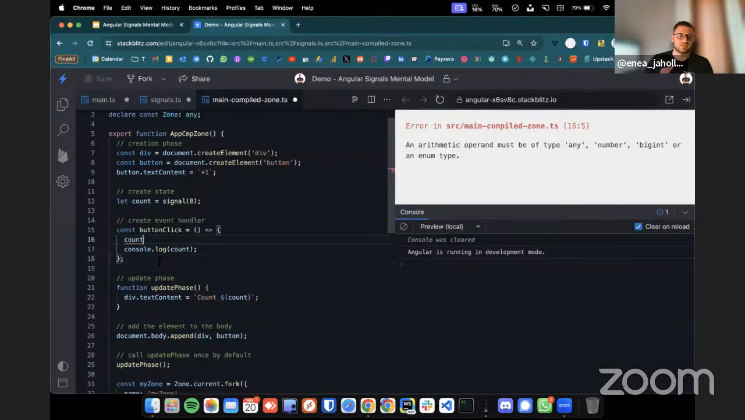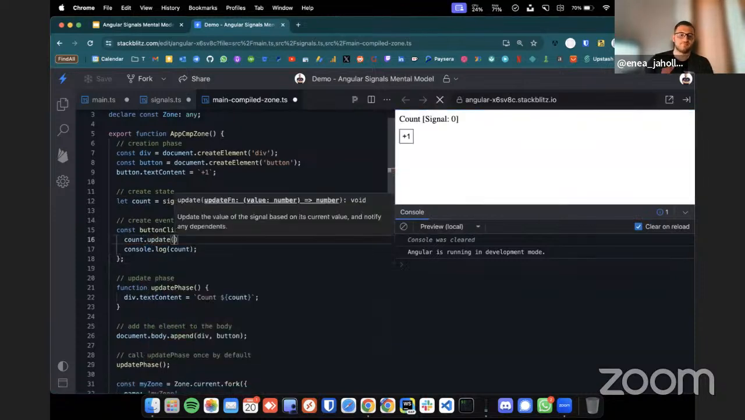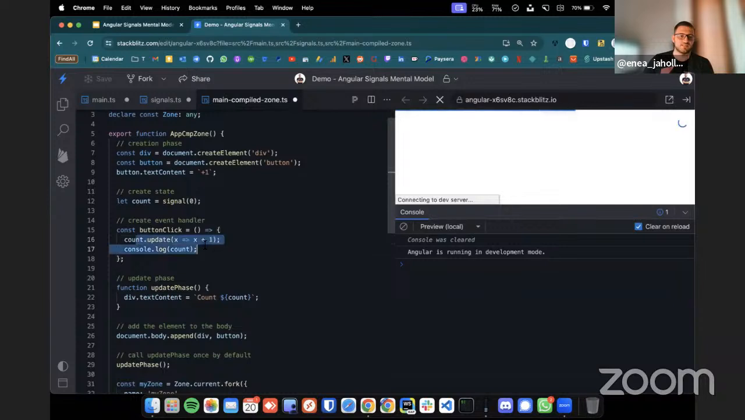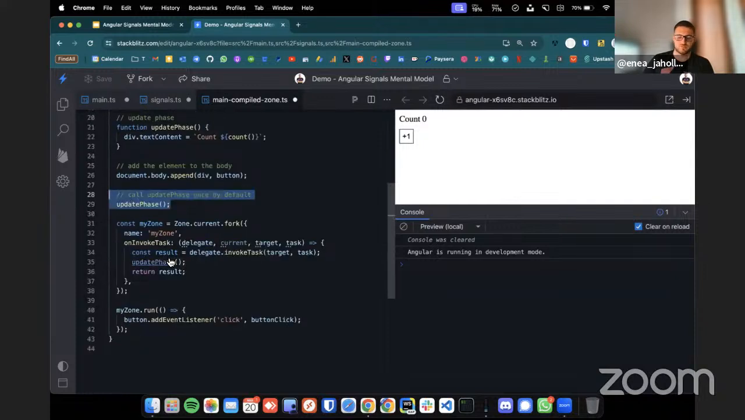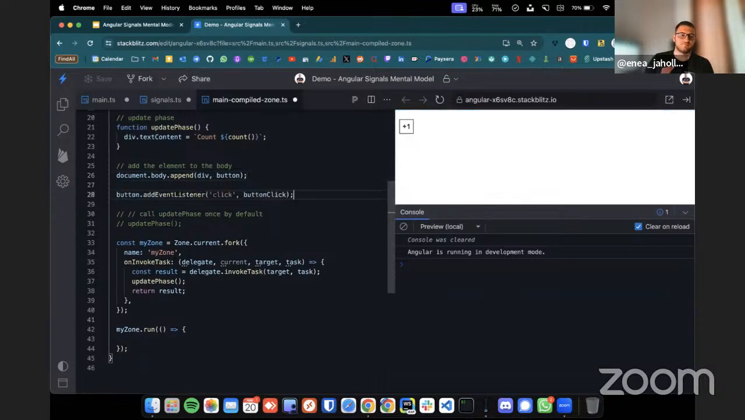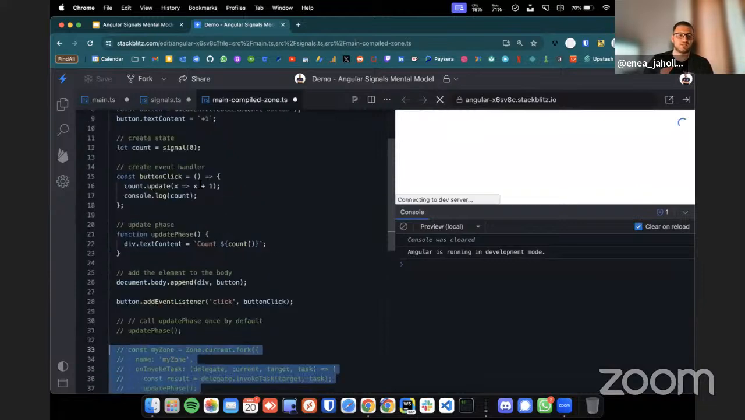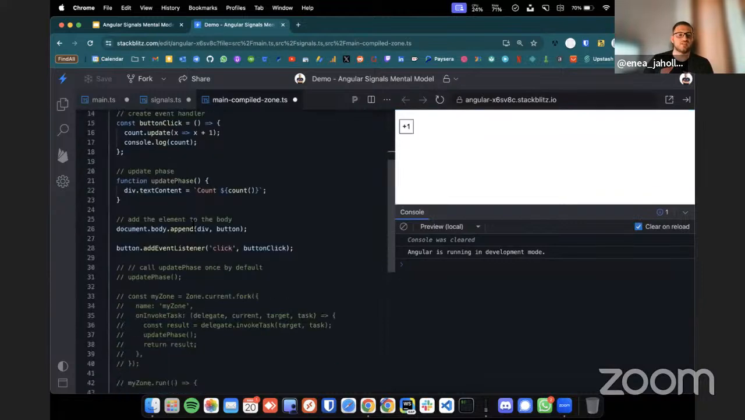Instead of increasing the count like this, let's use count.update. So we are using signals now. And here, instead of just saying count, we need to call it, so this thing gets called. Then we run update phase once by default. But we can just comment this out for the moment. Then we need to register this event listener, just like before. We can comment out the whole zone. And because now we are using signals, we can also use effects.